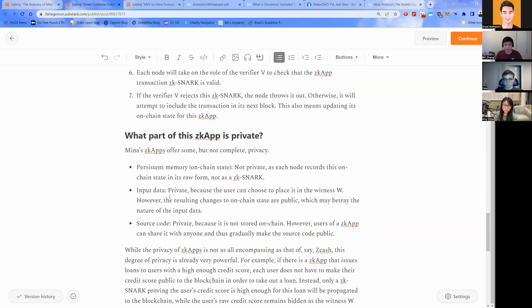The only thing that is slightly problematic is if the resulting changes to the on-chain state are public, it may betray the nature of the input data. If I have a ZK snark that increases the balance of my account on chain by 10, you might assume that one of my input data is probably the number 10, which is the amount I want to deposit, right? You can make those assumptions, and those are probably true. So in some ways, you can make some judgments about what the input data could have been, because there is persistent memory on chain that betrays a little bit of it.